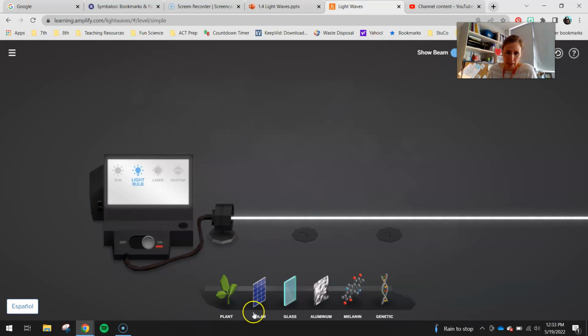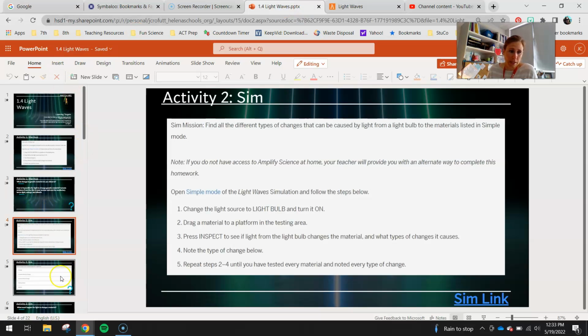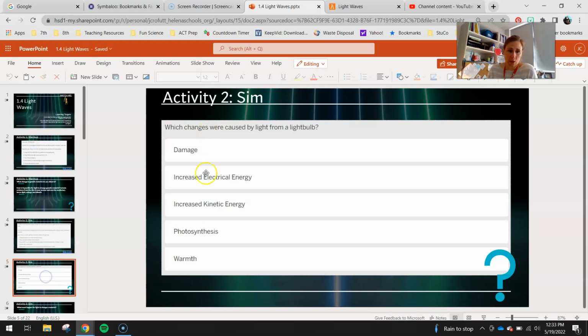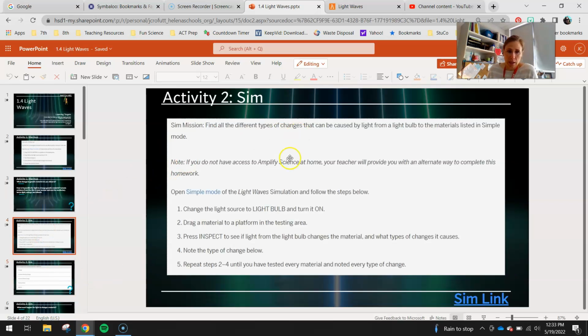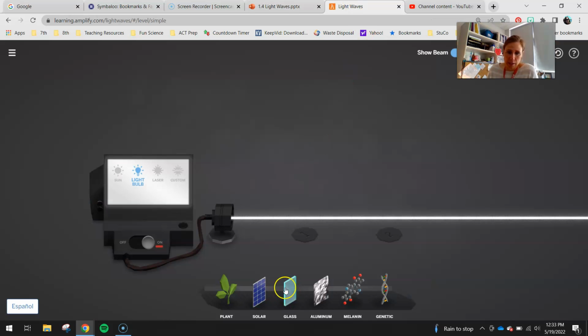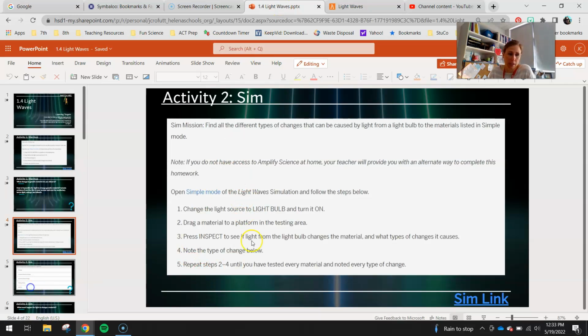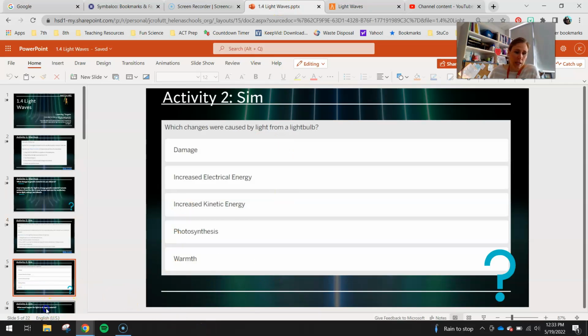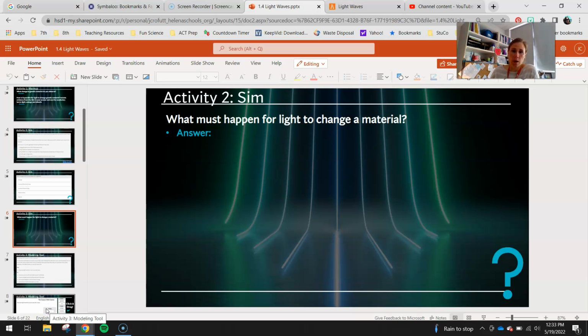So maybe you start with the plant, then you guys will do the same thing for the solar panel. Again, once you guys see if there's any changes from the light bulb, you guys will go make sure they're circled. Okay, then you guys will test the glass, the aluminum, the melanin, and the genetic material. Okay, so test all 6 of those and circle any changes you guys see on slide 5. Okay, and then answer this question here. What must happen for light to change a material?